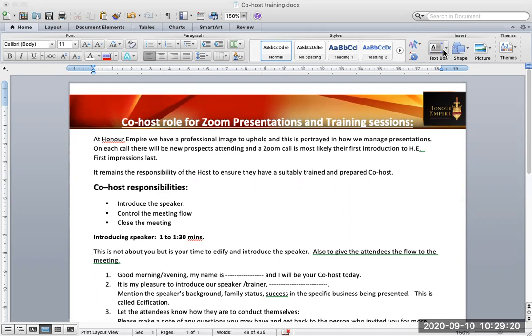Fantastic. So what we're going to be doing on this is doing a bit of a role play session to give you an idea of what an online presentation or training session should sound like in order to be professional and also at the same time remain personal. So this is where we're going to do a role play session after I've gone through a brief overview.